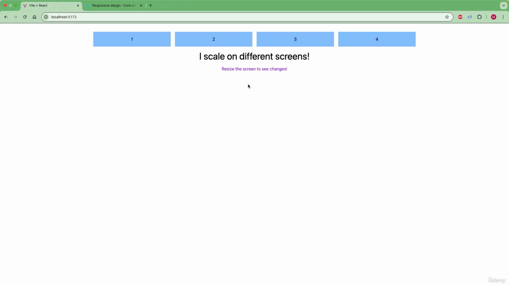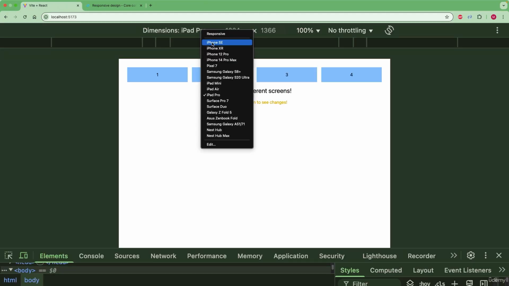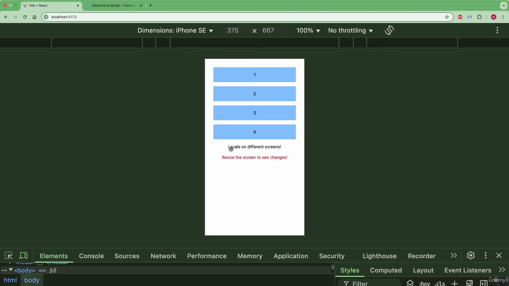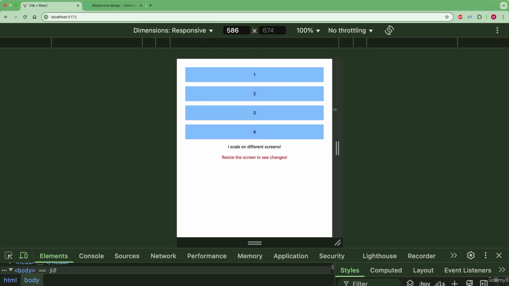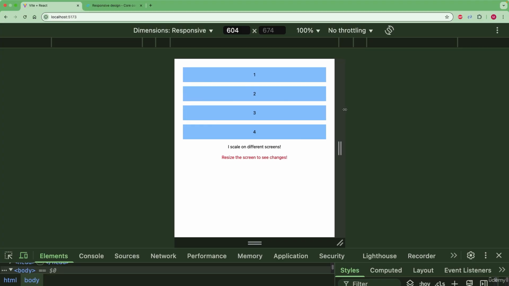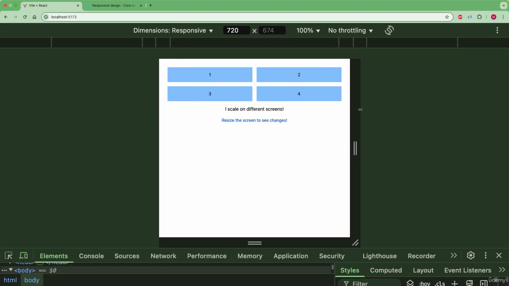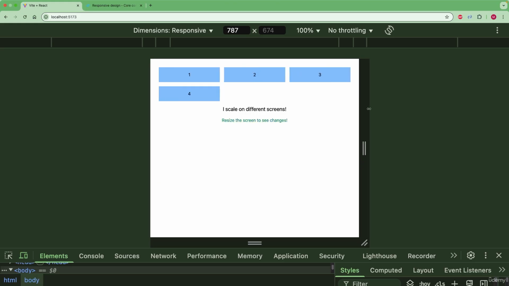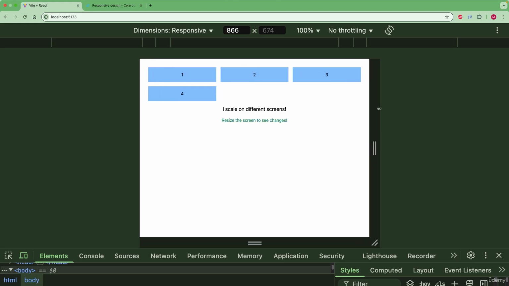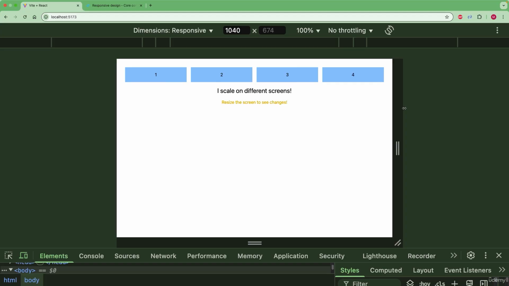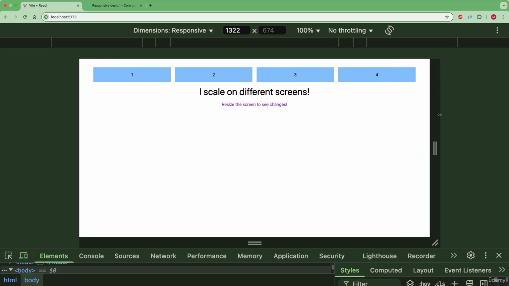Let me go to the developer console. First, I'll try to select a mobile screen, maybe iPhone SE. And for iPhone SE, you'll be able to see the font color is red, and this is the size of the font under the first paragraph. Let me select this responsive and try to increase the width. As I increase the width, you'll be able to see the color of the font and the size of the font is increased. And this time the font converted into green. Next, it will convert into yellow. And next, it will convert into purple.